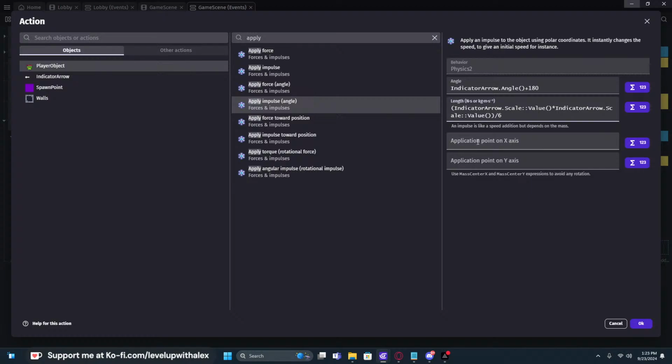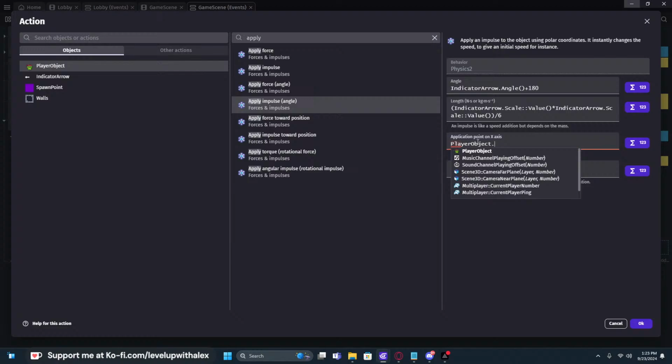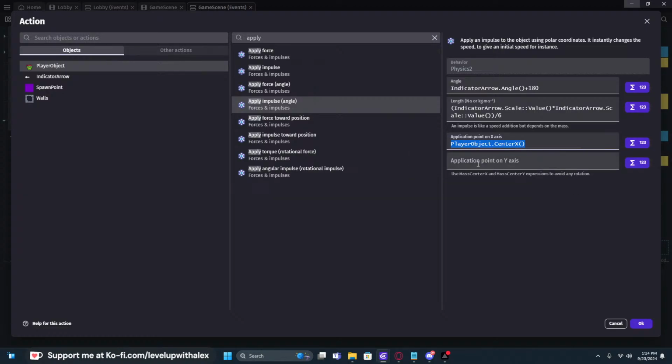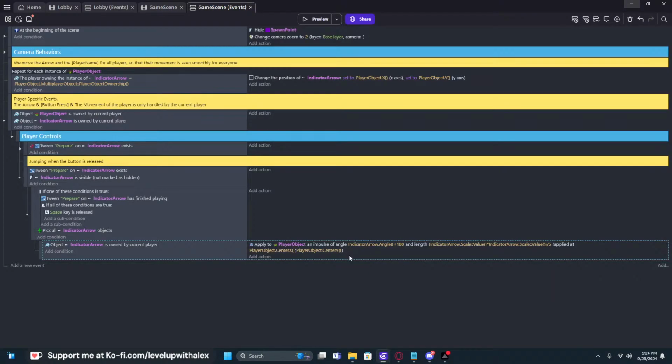Okay. And then we're going to start that from the player object, center X, center Y. And because the center is the same as the origin point, it just works out. We're launching this player from the middle of their body. We're shooting them off from the origin point. And that's all the math you need there.